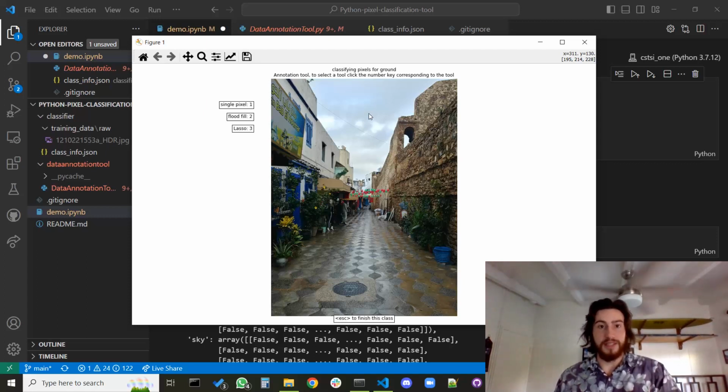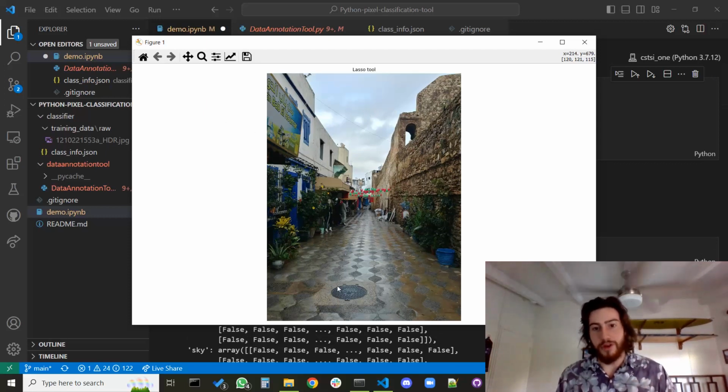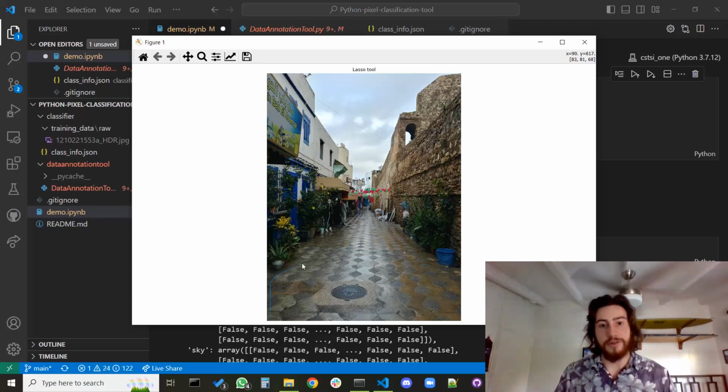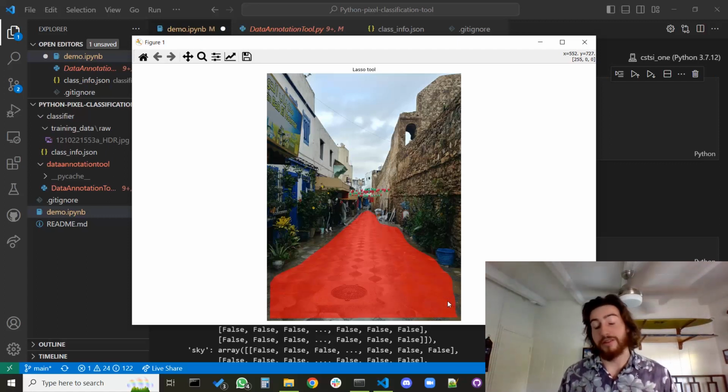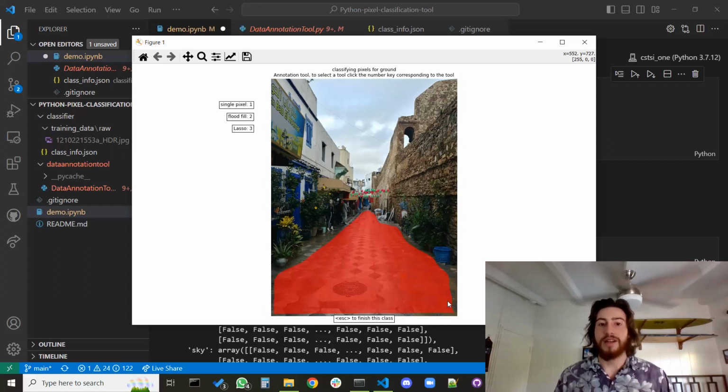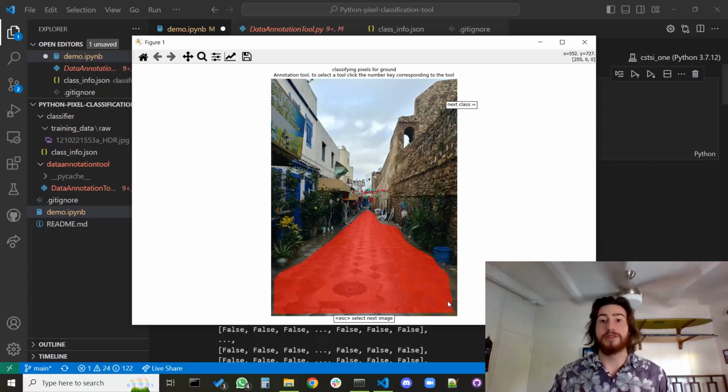I'm going to pick a tool by pressing a key. So let's say I'm doing the ground. I want to do the lasso tool because this road has a lot of variation, so I don't know that flood fill would be the best way to do it. So I'm going to take this lasso tool, go like this. I'm holding the left mouse button down the entire time, and then I can push enter to exit this tool, and I can decide I want to use another tool, or I can decide I just want to push escape. And once I push escape, I can either go to the next image and say I'm done classifying this one, or I can go to the next class by pushing the right arrow key.